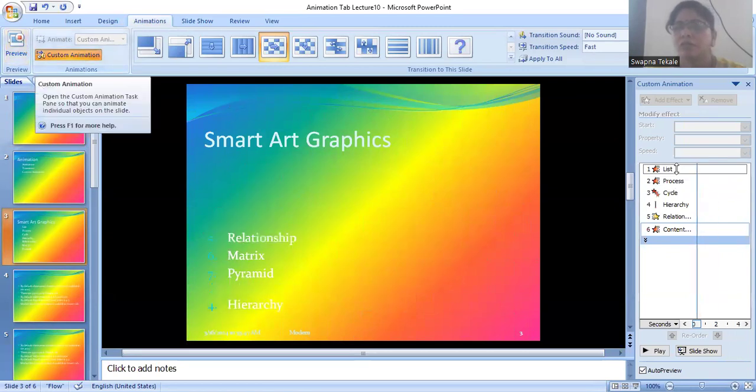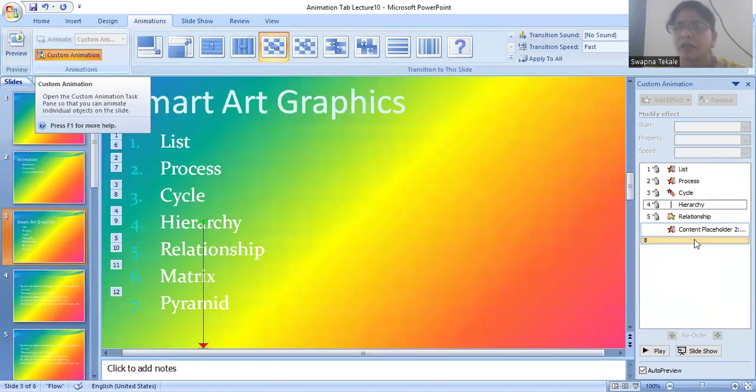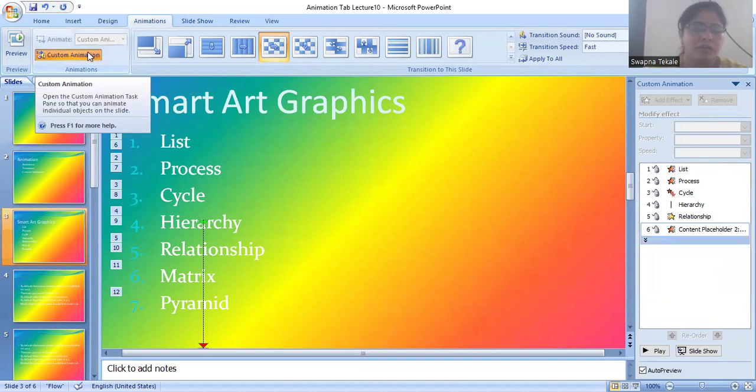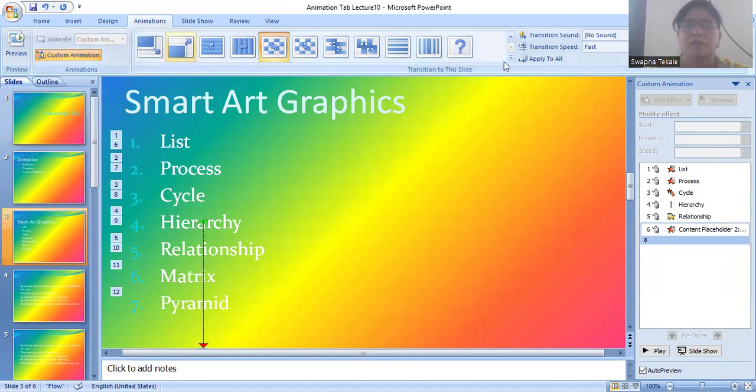So it is shown that for the list, different process, cycle, hierarchy, which custom animations are applied is displayed over here. So for this lecture, we have completed the animation tab. Thank you all.